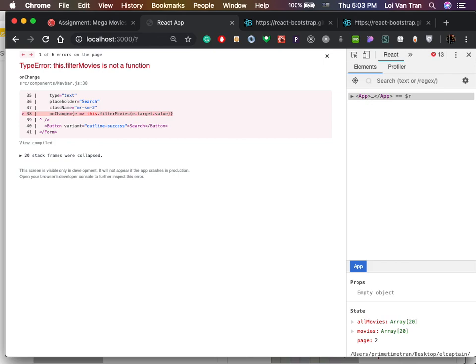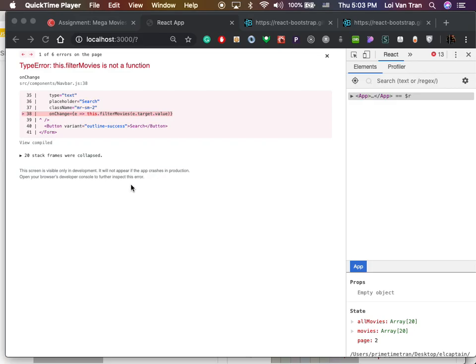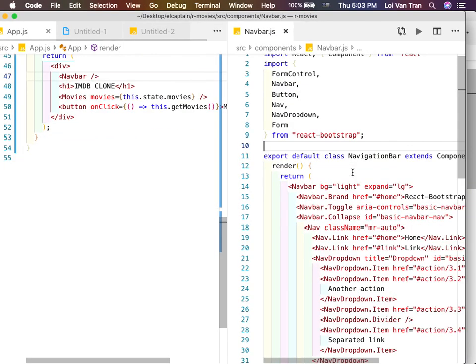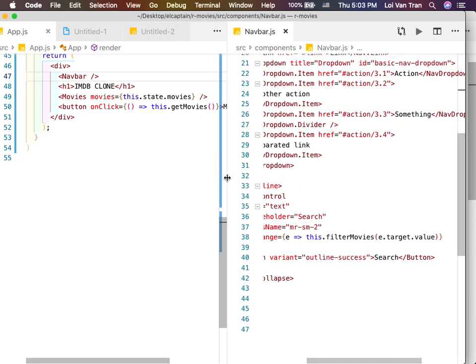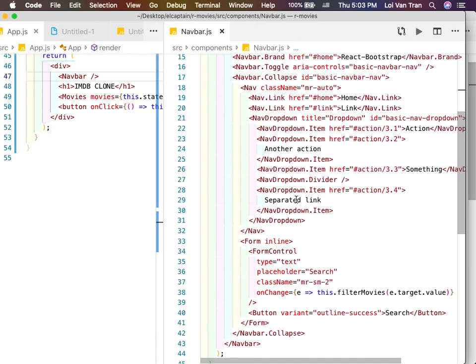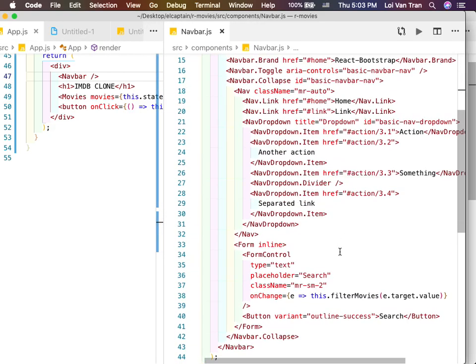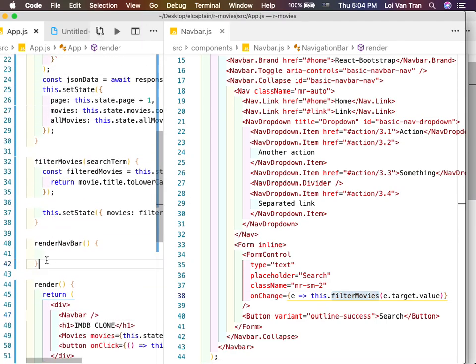What did we pull out of app.js that belonged to the app.js? Let's look at this. I copied and pasted this entire thing and added one line of code, yes, the this.filterMovies. So how can I call this.filterMovies of app.js?